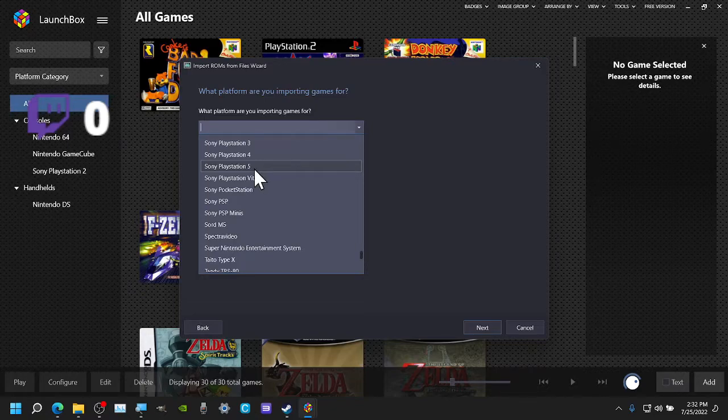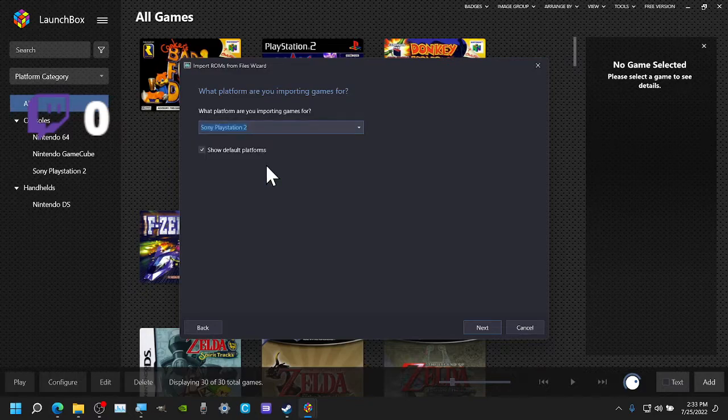What the heck? They got PlayStation 5 on here. What the heck? Alright. I guess they're planning for the future. It's got PS3, 4, and 5. I know about the PS3 emulator, but wow, PS4 and PS5. That's interesting. Oh, they even got PlayStation Vita. Interesting. All right. But we want to focus on PlayStation 2 right now.